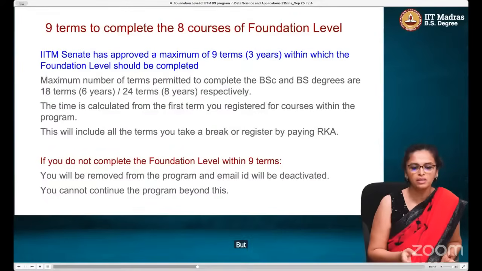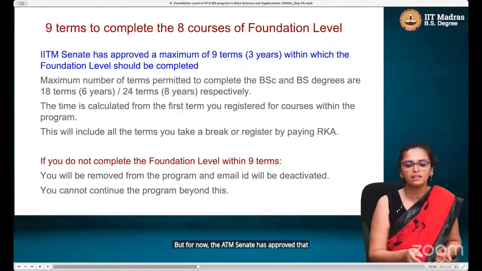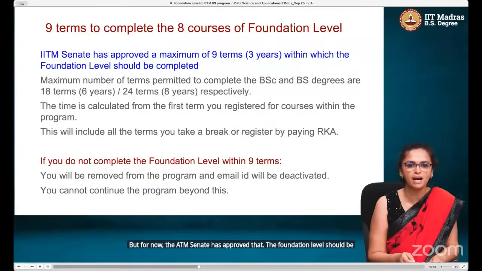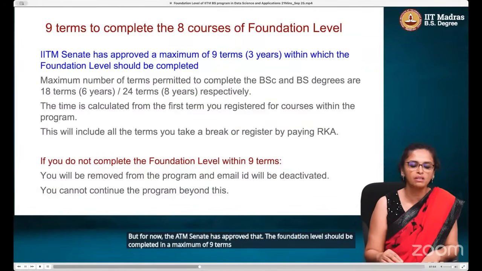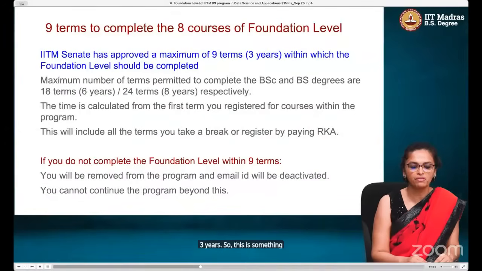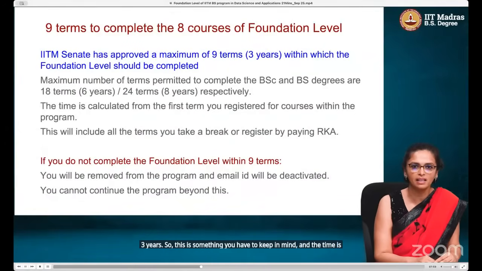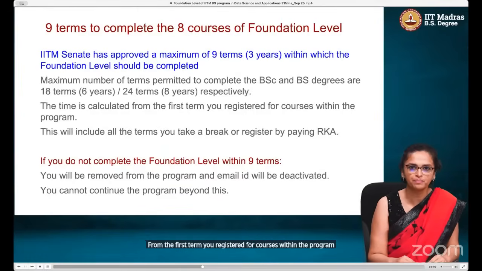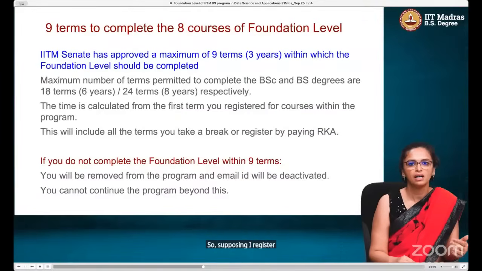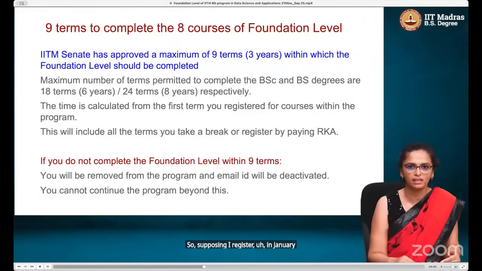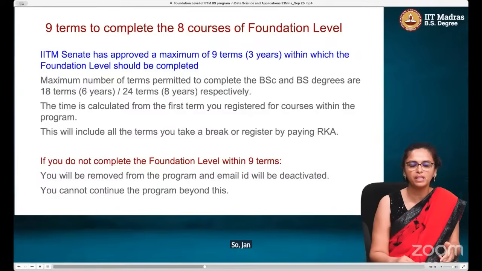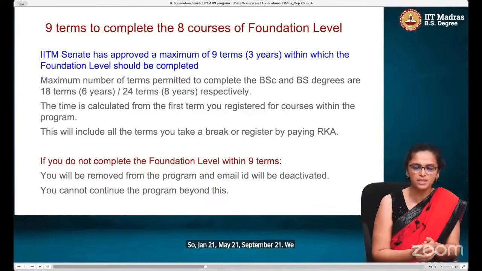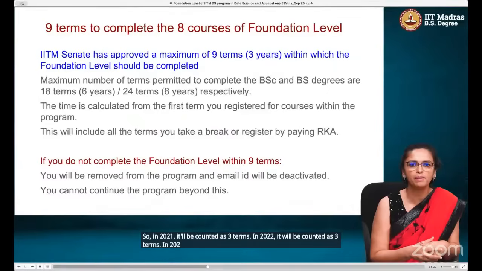But for now, the IITM Senate has approved that the foundation level should be completed in a maximum of 9 terms or 3 years. So, this is something you have to keep in mind, and the time is calculated from the first term you registered for courses within the program. So, supposing I register in January 2021, right? So, Jan 21, May 21, September 21, we run 3 terms a year. So, in 2021 it will be counted as 3 terms, in 2022 it will be counted as 3 terms, in 2023 it will be counted as 3 terms.